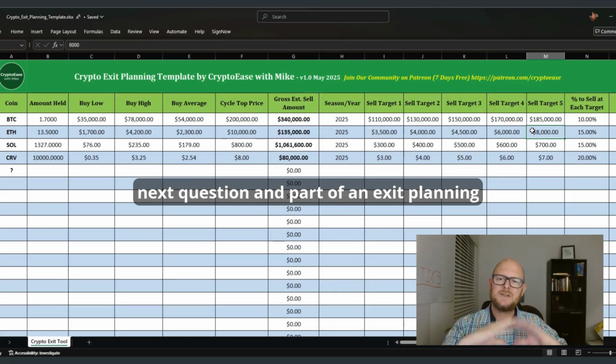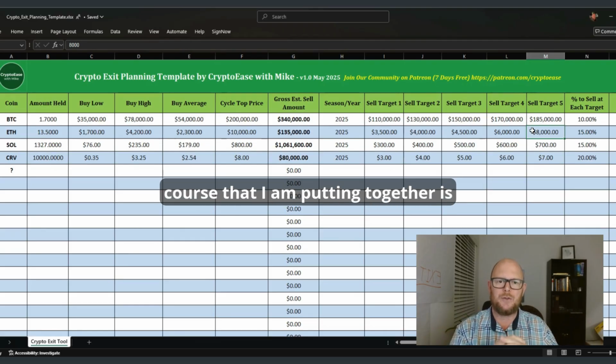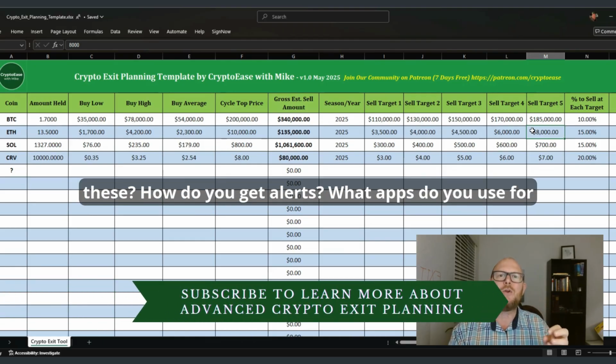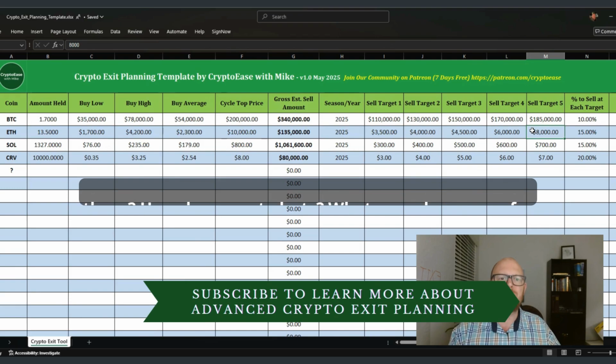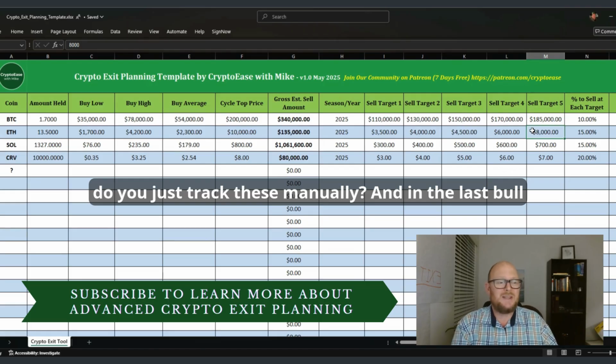Now, the next question, and part of an exit planning course that I am putting together, is going to be, how do you track these? How do you get alerts? What apps do you use for that? How can you automate some of that? Or do you just track these manually?